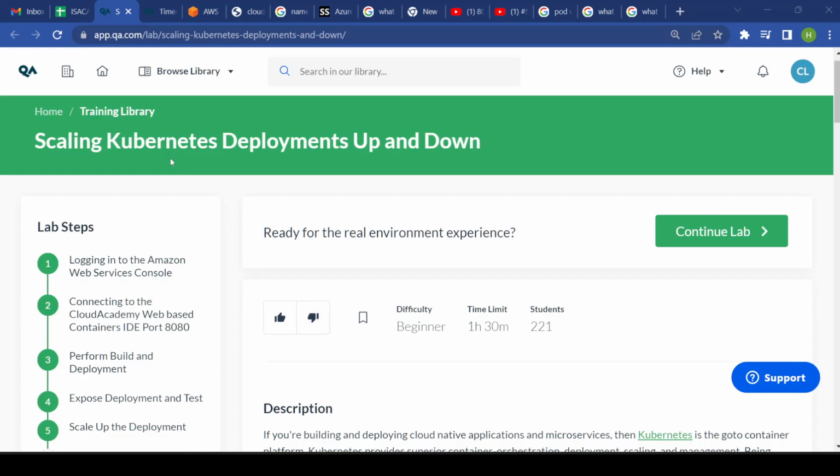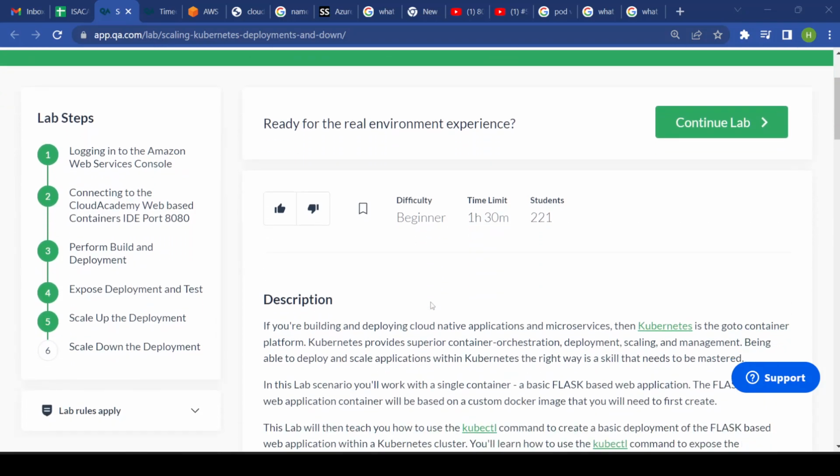Hello, in this lab we will be scaling a Kubernetes deployment up and down. This means we will be deploying a web application on the Kubernetes cluster, and to adjust for the number of incoming requests we will be scaling it up or down, so that the incoming requests are distributed across the number of pods.